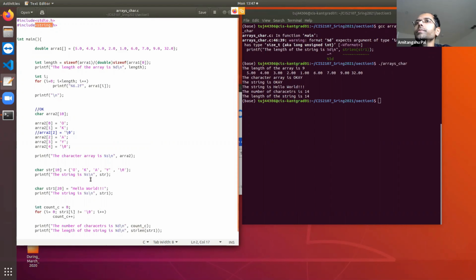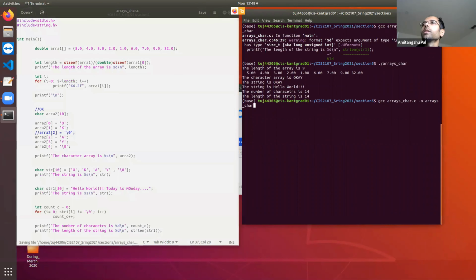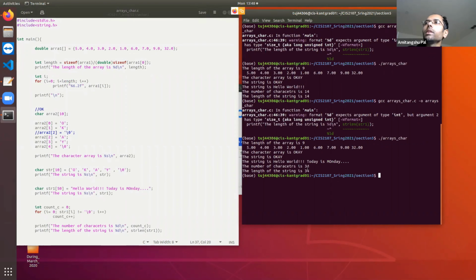And you can add anything. Hello world, today is Monday. In this case it is going to exceed 20, so let's make it 50. So you can see that in both cases the number of characters is 30. So that means my answer is correct.